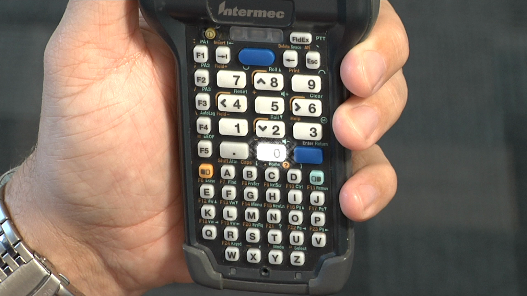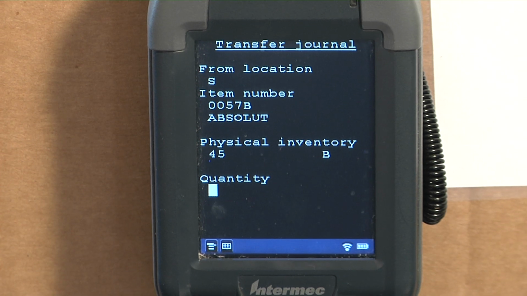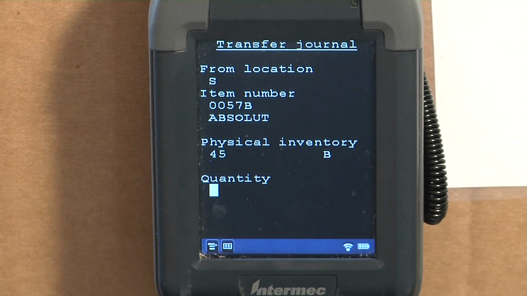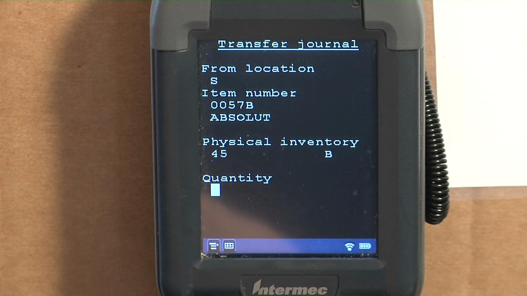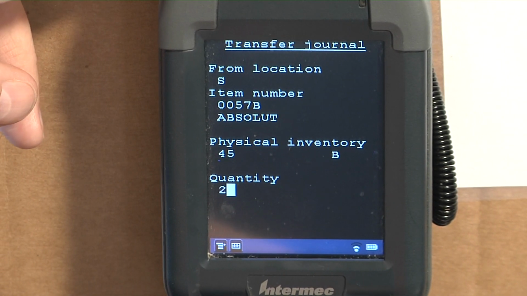For our example, we will use 0057B. Next, the scanner will prompt you to enter the quantity of that damaged item. Using the number keys, enter the quantity of damaged bottles you need to transfer, then press the Enter button. Today, we will say that 2 bottles have been damaged.